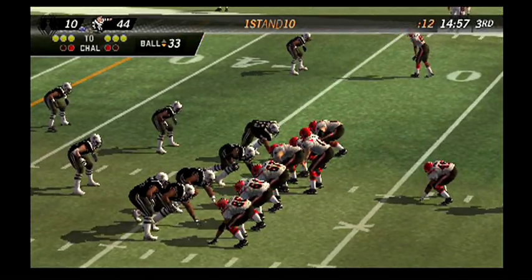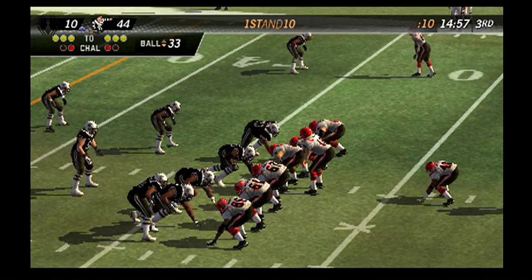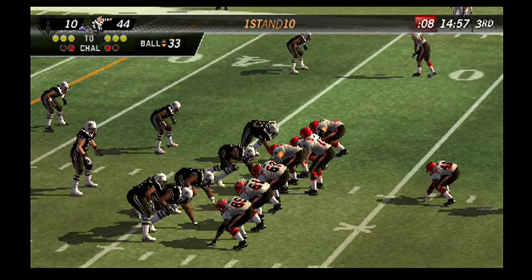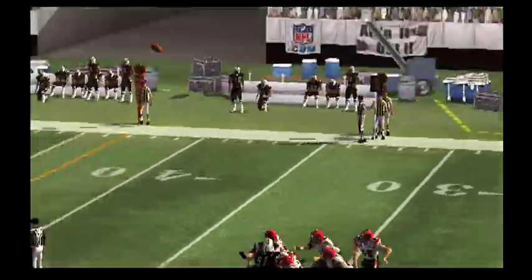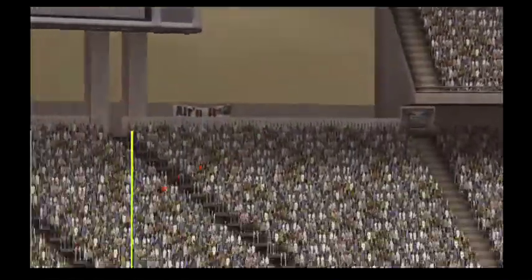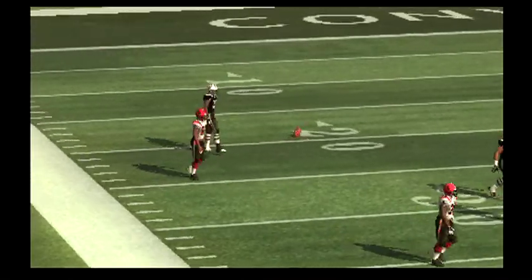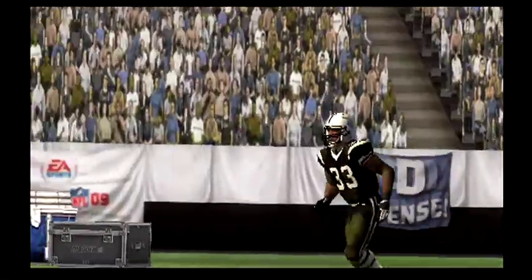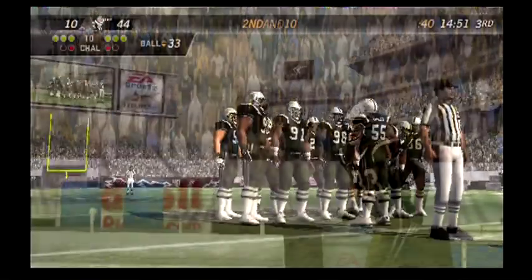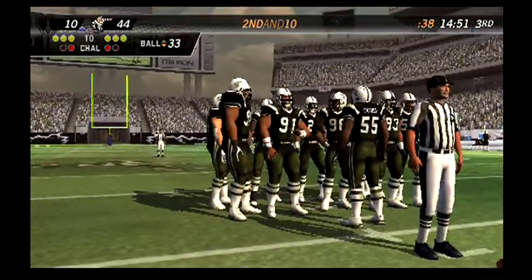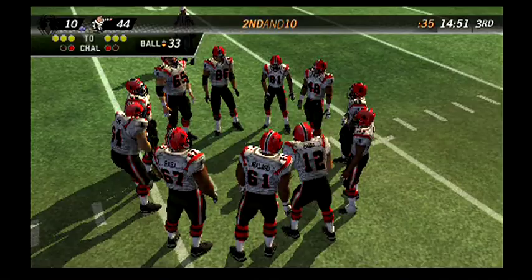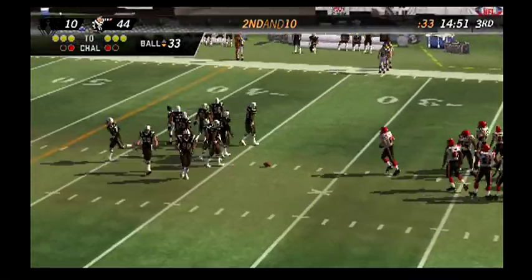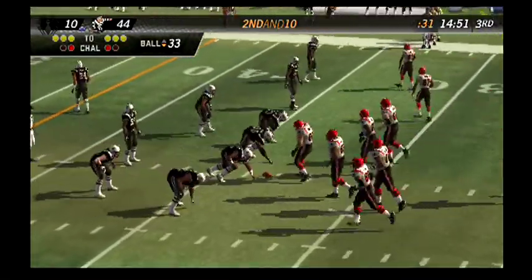Green, the deep back. Let's go now. Steps up into the pocket. Gets rid of it. Drops the interception. Sometimes in zone coverage, a quarterback will throw to a spot where his receiver is supposed to be. That time, the only one there was a defender who couldn't make the catch. Second and 10. Ball on the 33-yard line.